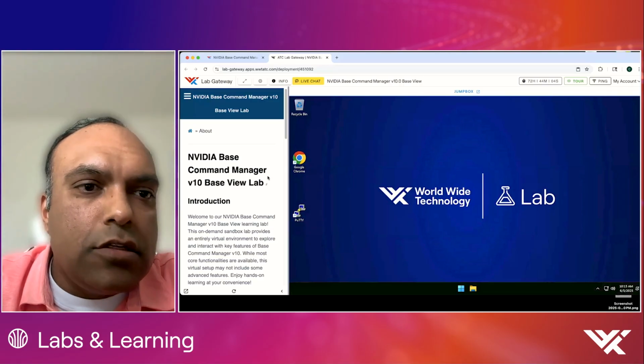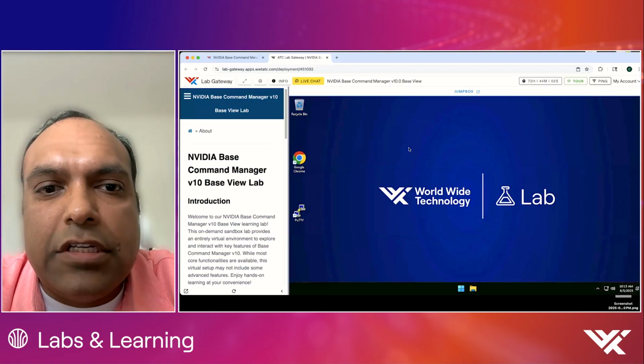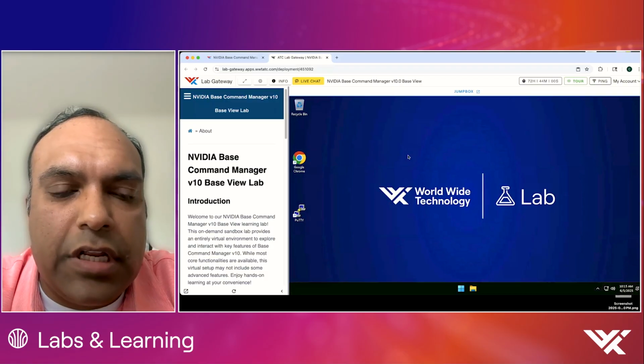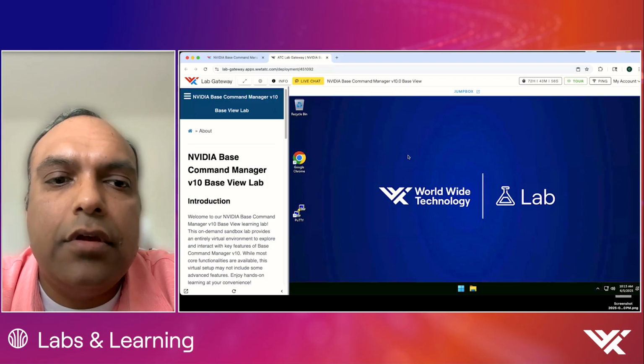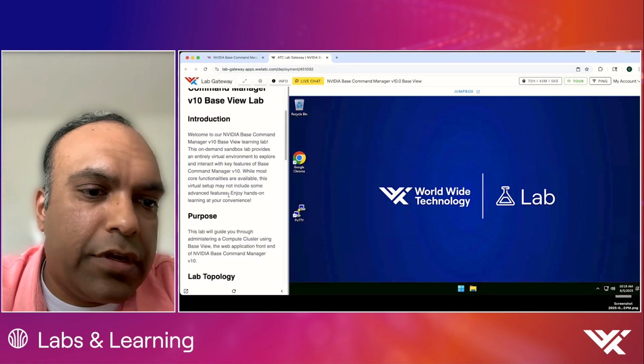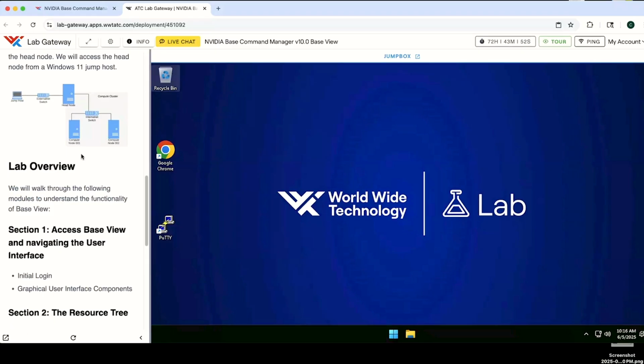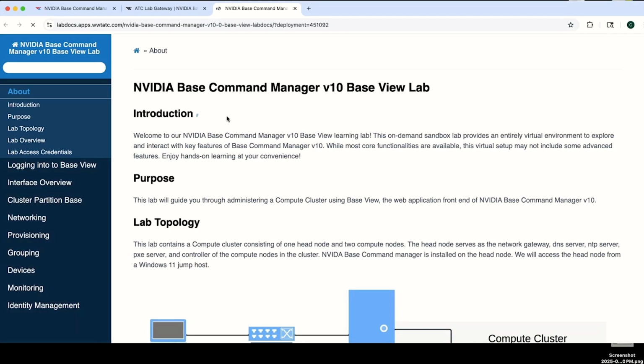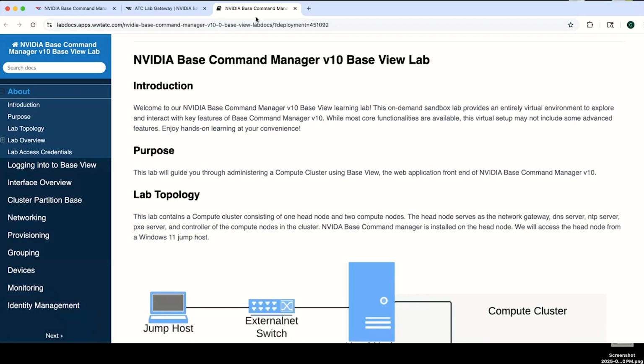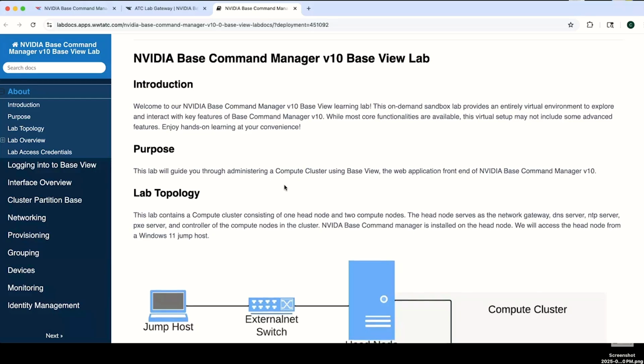Okay. So in the beginning, this is a jump host. So it's a Windows jump host connected to our head node. And to start off with, we could see the lab topology. If this is too small for you, you could click this expansion icon in the lower left corner and open up another tab, and it'll give a broader view. If you have multiple monitors, you could put that tab into another monitor as you're running through the lab also.